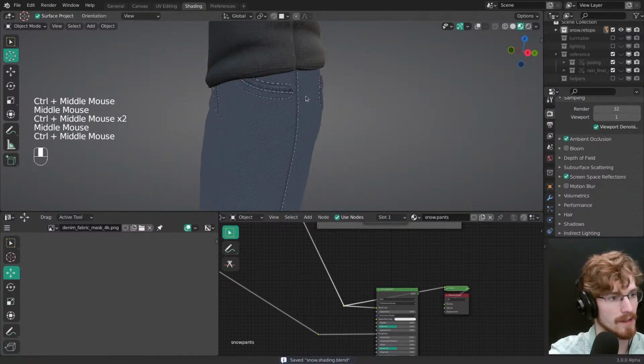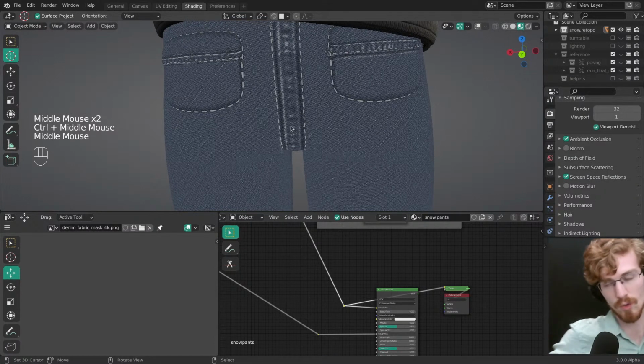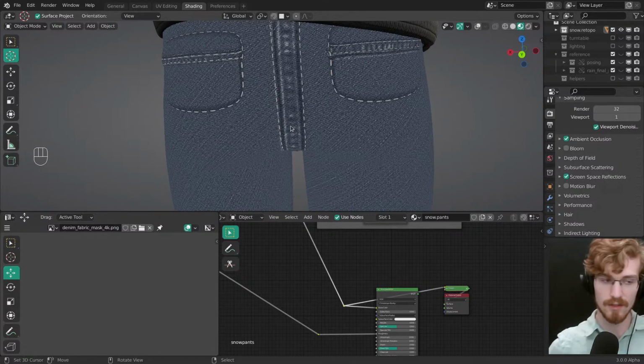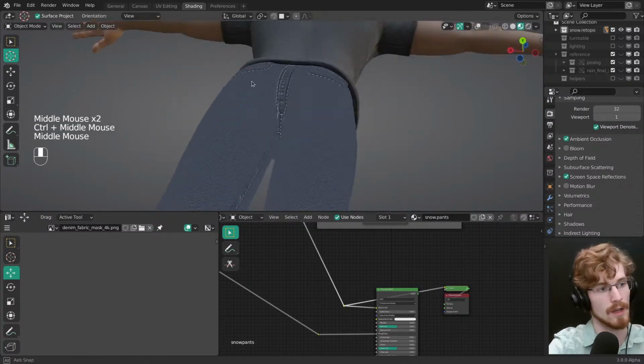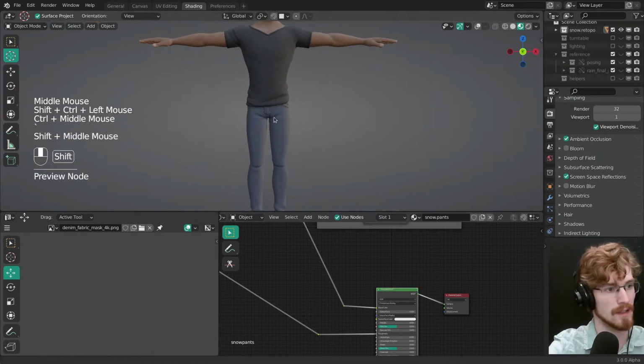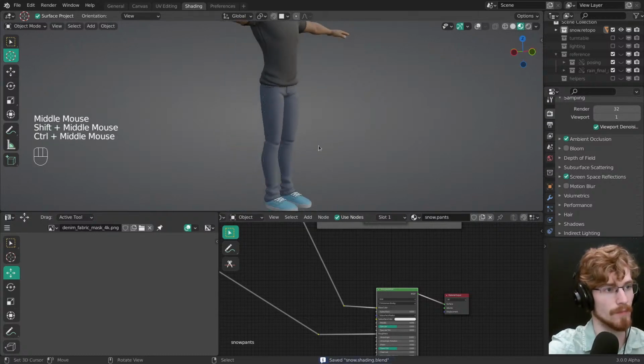But apart from that, this is almost it. I wouldn't add too much variation because I want these textures to still be kind of simplified. I don't want it to be too realistic. I don't want it to be too distracting. It should be simple.